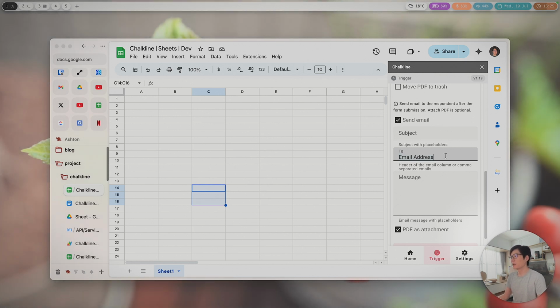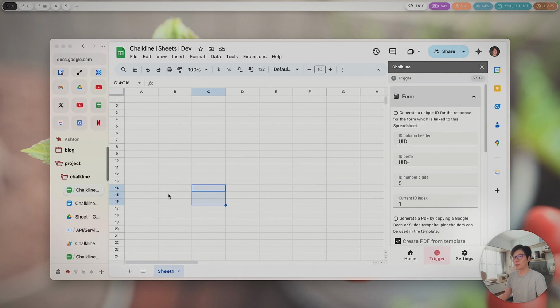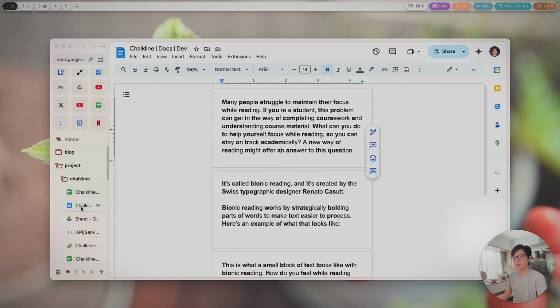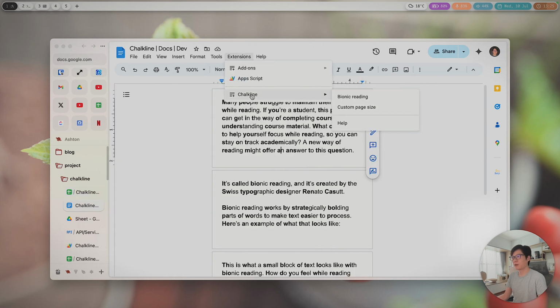So that's another update, in version 1.18. Right now this is version 1.19, with this custom page size function added to Google Documents. Okay, so I think that's all for this video. It's the main update for Google Documents custom page size.